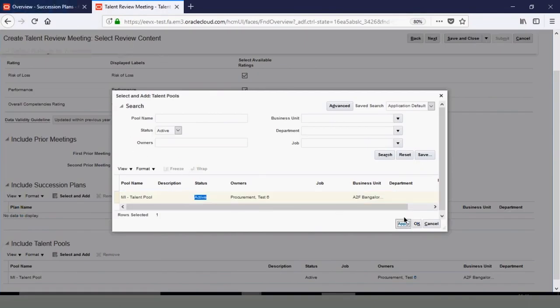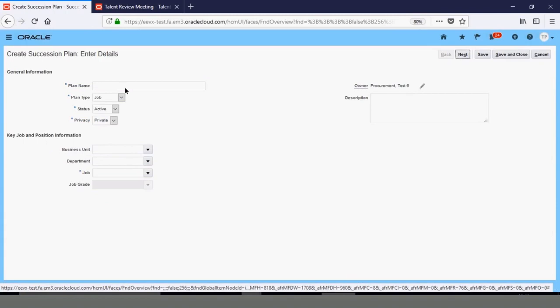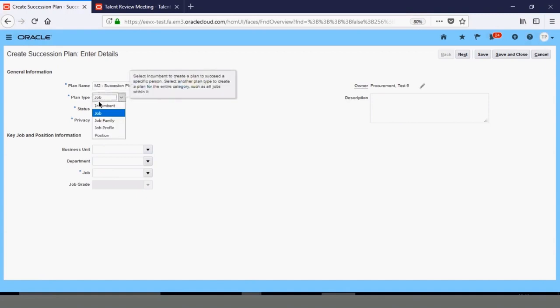Adding this. Okay, create planning and succession plan. Okay, plan type. See here, you can have an incumbent plan. The explanation itself will clear your doubts. Select incumbent to create a plan to succeed a specific person. Select another plan type to create a plan for the entire category, such as jobs within it.